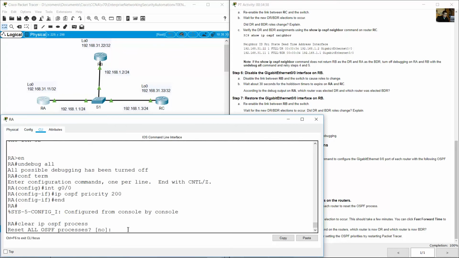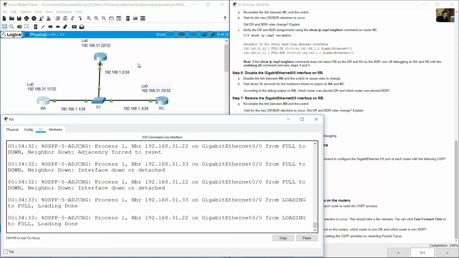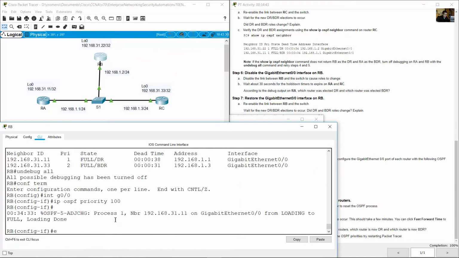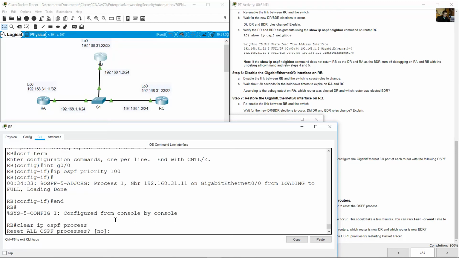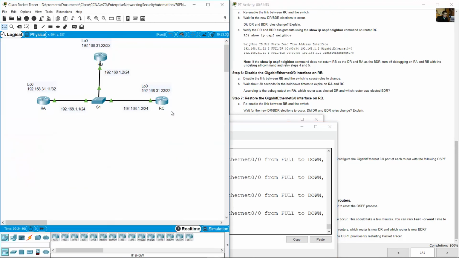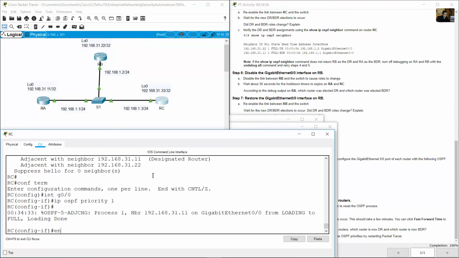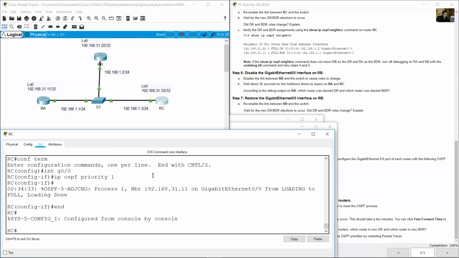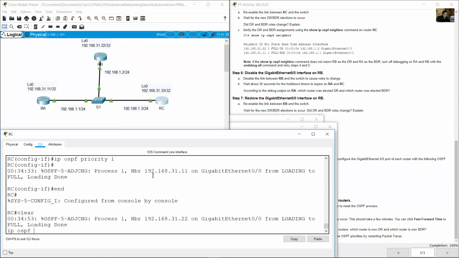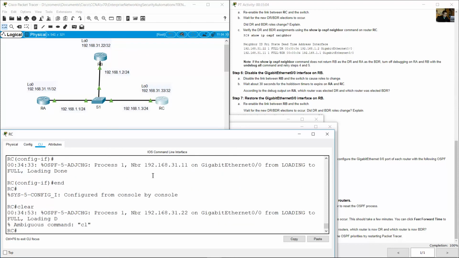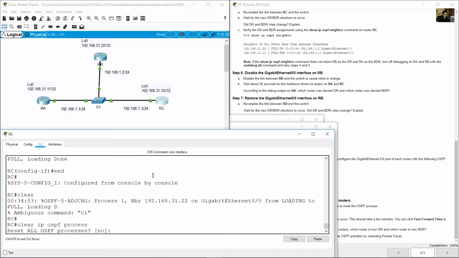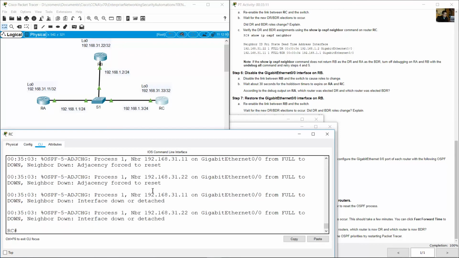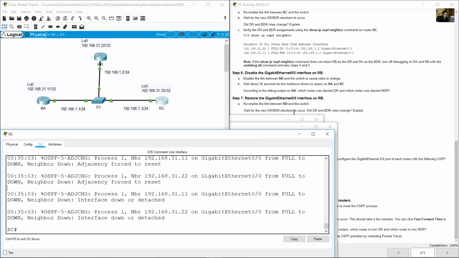Reset all? Yes. Enter. Now go to RB. Enter, go to privileged exec mode and clear IP OSPF process. Enter. Yes. Enter. Very good. And go to RC. Enter, clear IP OSPF process, enter, and yes. Okay, very good.